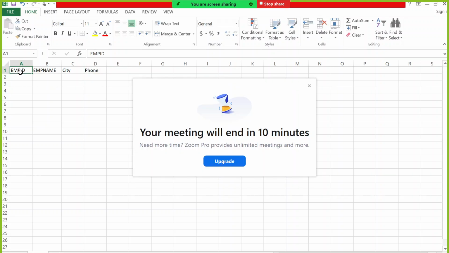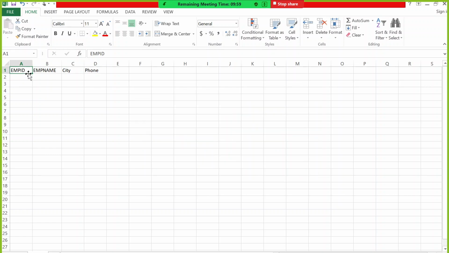Now let's assume employee ID is the primary key. I'll highlight this with a different color. Employee ID is the primary key field in this table, right? Now tell me which one is duplicate.